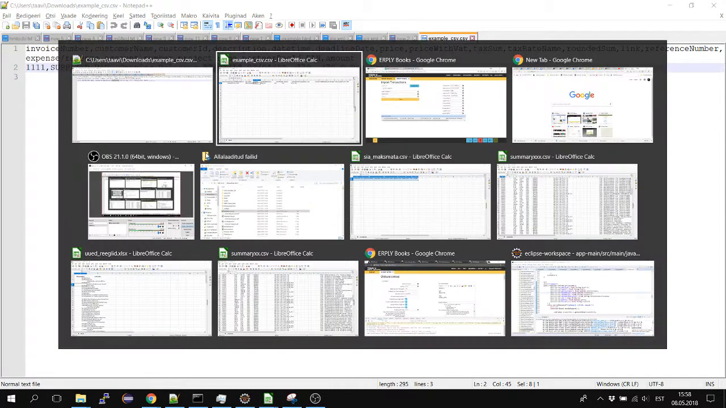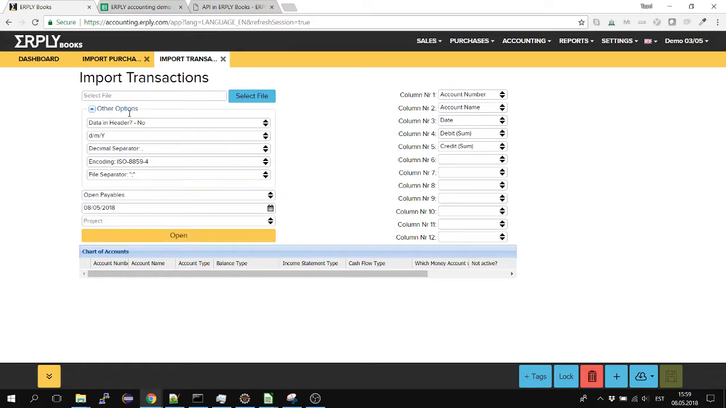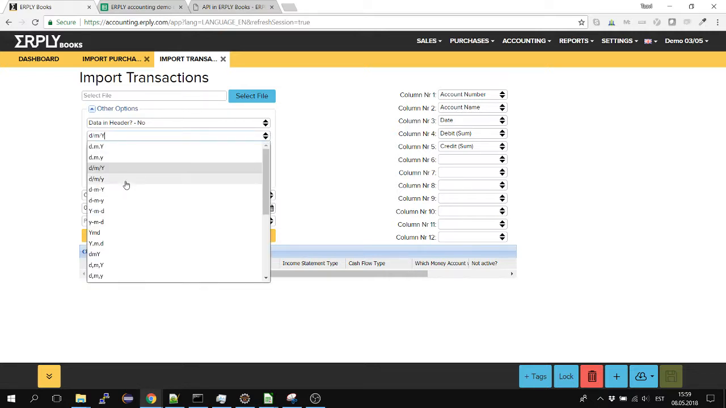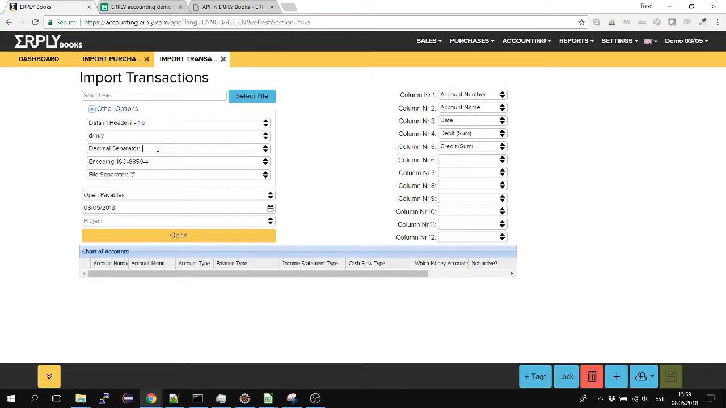Now, I have to go in ERPLY Books and check the other options and see that everything here has the same information. Date must be in this format, because you can see it doesn't have the full year, it has just the number 14, 15, or so on. I don't have any decimal places, so it doesn't matter at the moment, but usually it's a dot. I have it as UTF-8. You can see all this information when you create the CSV file.